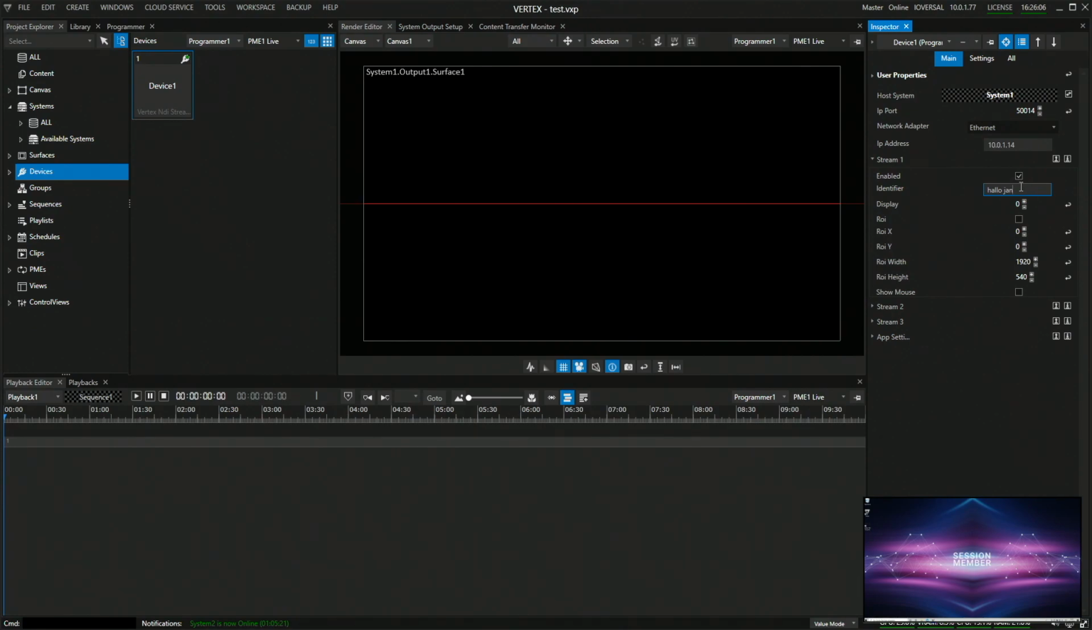So I can now look at my streams. This is one I made for Jan called Hello Jan. I can enable it. I'll disable screen number 2 and screen number 3. We don't need those. I just want stream number 1 to stream my display 0. That's the first display. It's a notebook, so that's the only display I'll be seeing.